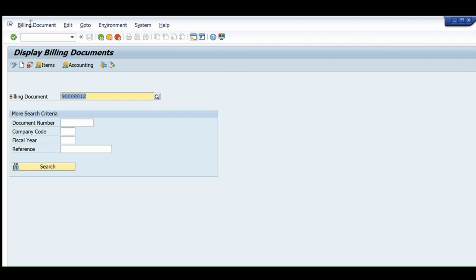So friends, today we completed full SAP SD end-to-end flow from order to billing. If you understood this, you already know 50% of SAP SD.